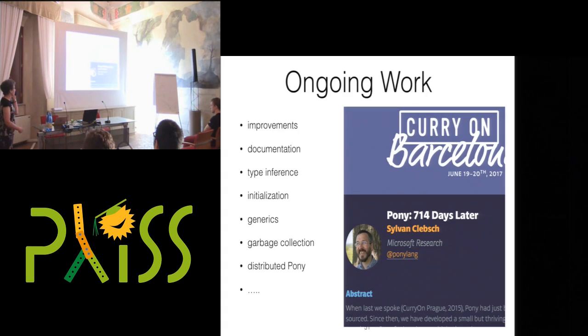So as I said, there are a couple of things that I'm interested in working on, and Sylvan has a long list of things, and Tobias. Here are some. There is going to be one more talk on Pony at Carry On in Barcelona, and that is the end of the discussion of garbage collection from me today. Thank you.